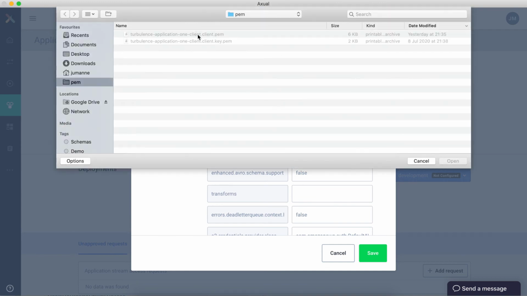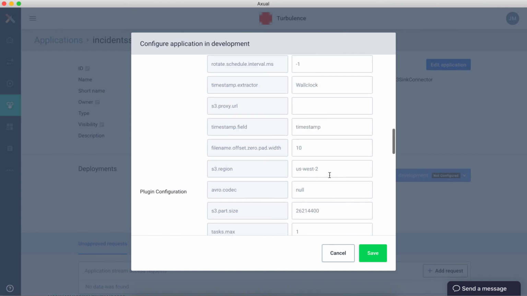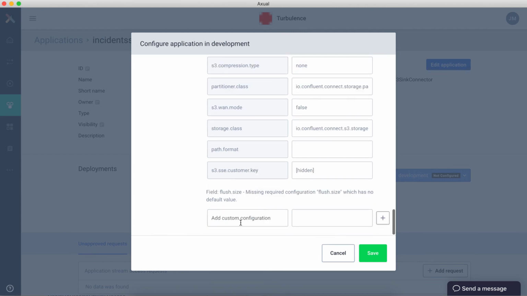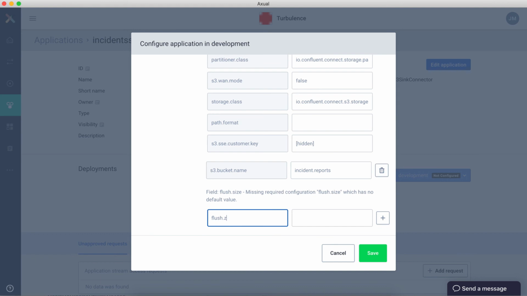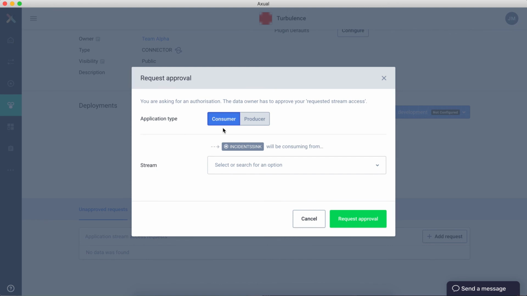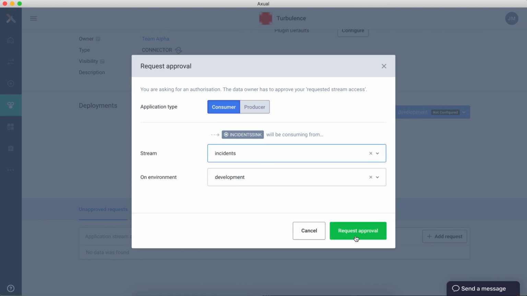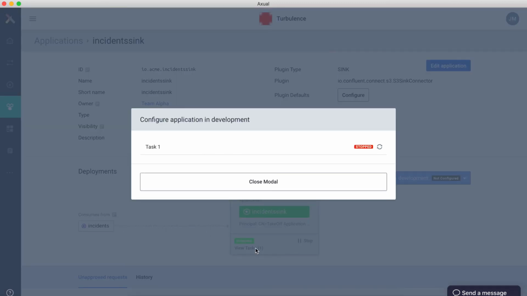Next I upload the certificate and private key PEM files, and I set the configurations that apply to the development environment only. Those are S3.region, which is EU Central 1, and of course the S3 bucket name, where we want the messages to end up, which is incident.reports. Then I click Save. Now I only have to request consume access to the incident stream, after which I can start the connector, which I will do quickly. The only thing I have to do now is to start the connector, and it should be running within seconds. I can see that both the connector application and its task are in running state.